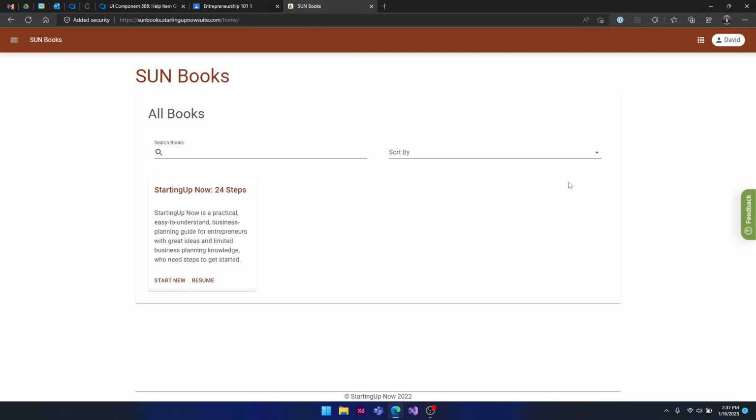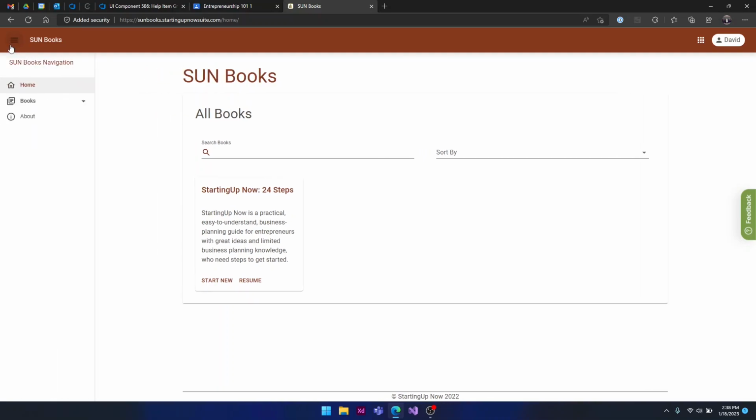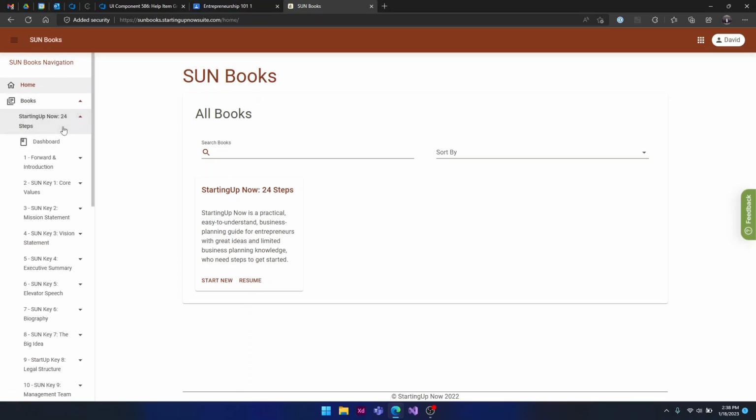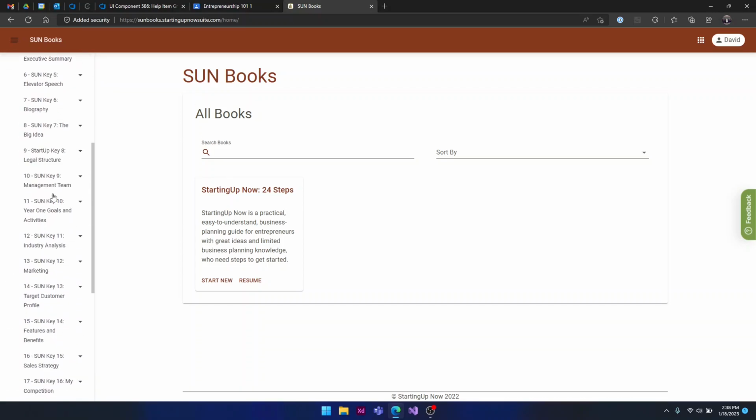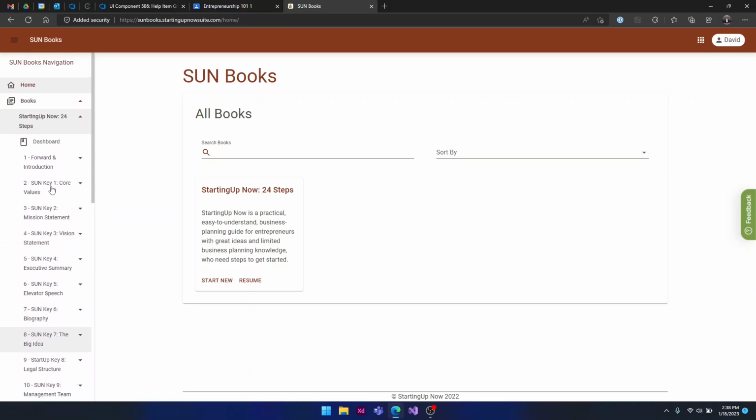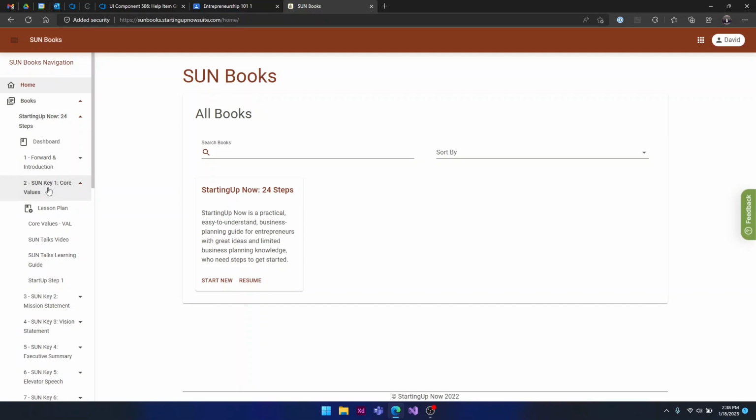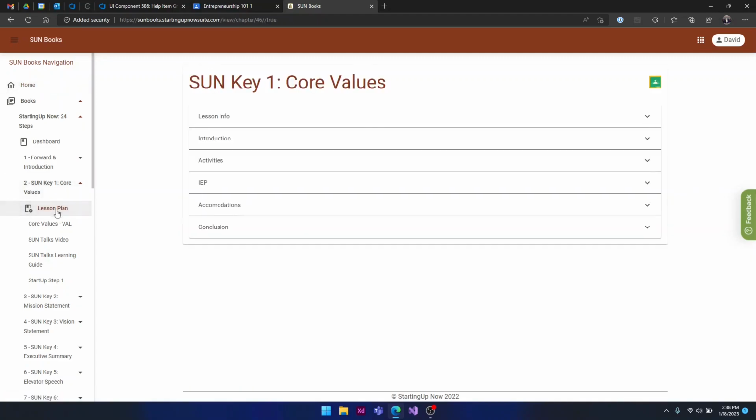Because I have a Facilitator account, I have access to lesson plans. In order to access my lesson plans, I go to the local navigation and open the bar. I go to the books and I find the book that I want to share. I open that book and I look at all of the lessons in this book. I find the lesson that I wish to assign to my students, and I expand it out. Because I am a facilitator, I have access to the lesson plans, so I will click on the lesson plan.